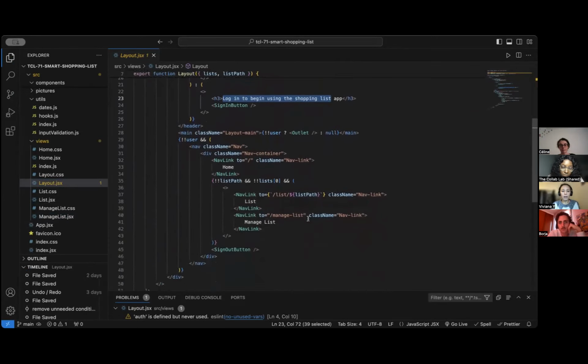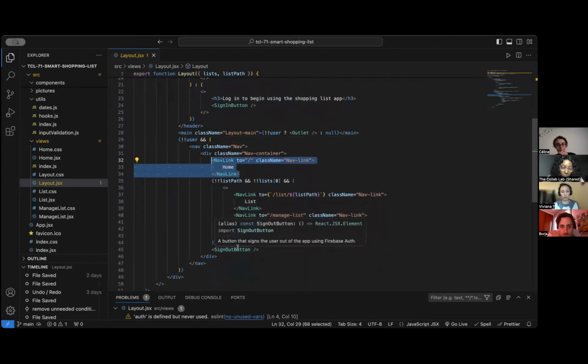And then here it is the same with the navigation bar. If we have a user, we show the navigation bar, the home link, and the sign out button. And here is the check for the list paths, and we also check if the user has any list. So if both of those are true, we show the list link and the manage list link.